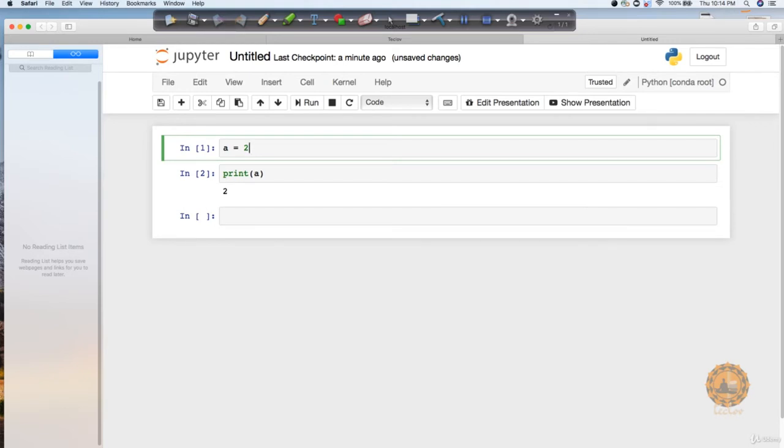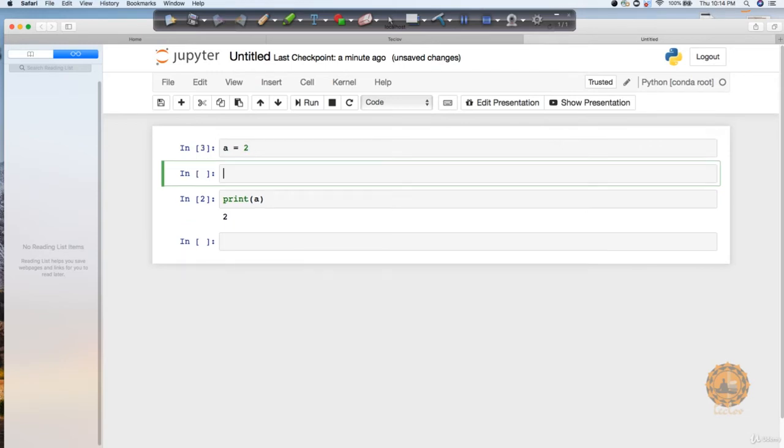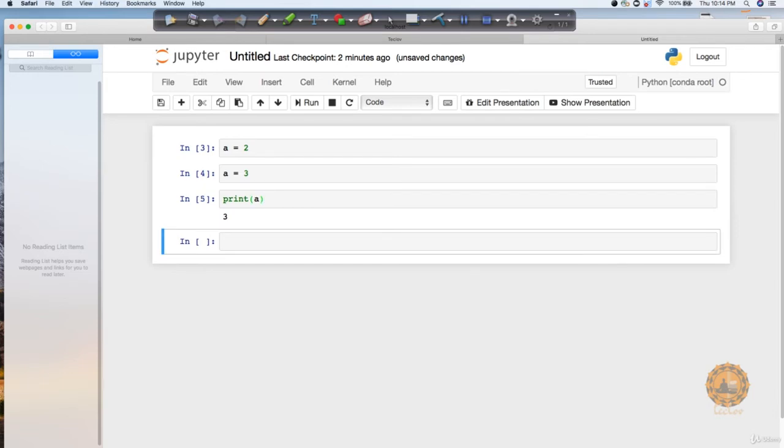For that, you need to press Alt and Enter. As soon as you do this, it is going to execute my current statement, and below that it will immediately open up a new cell for you. So as you can see here, now I am assigning the value of a as 2. First I need to execute it, and now if I re-execute print a, it is going to print out the value 3 for me.